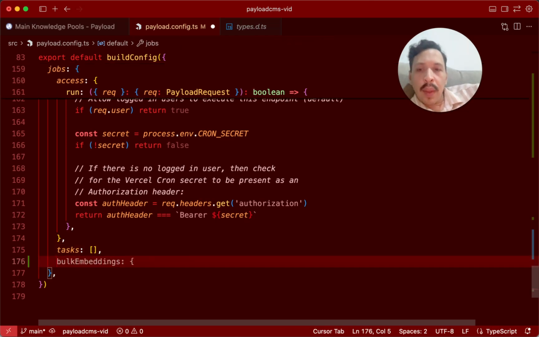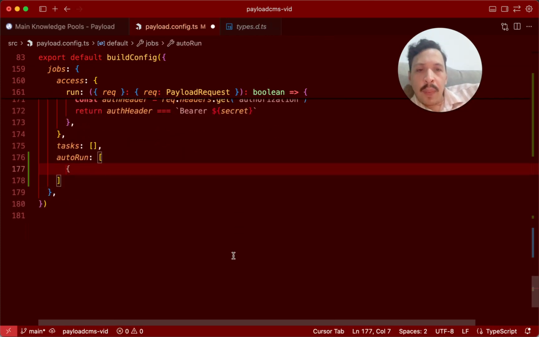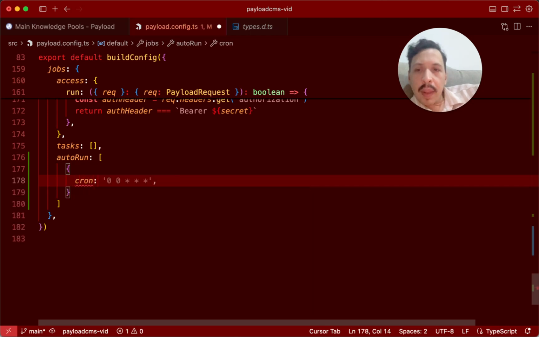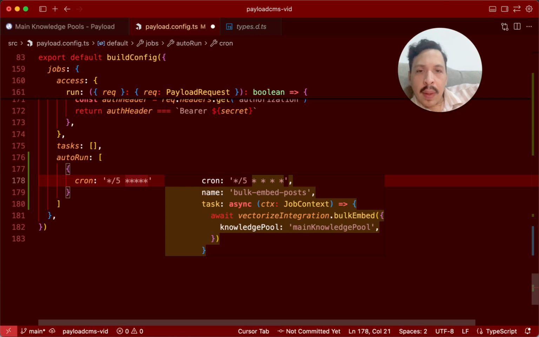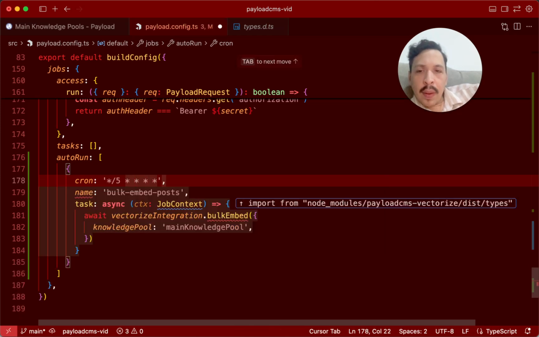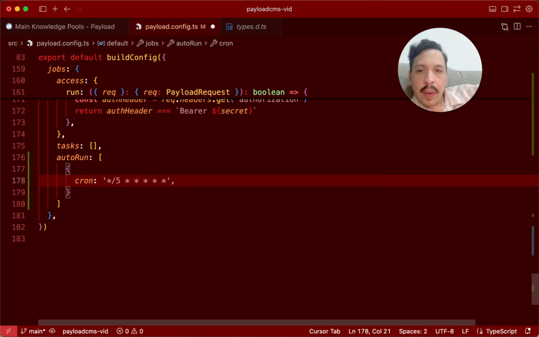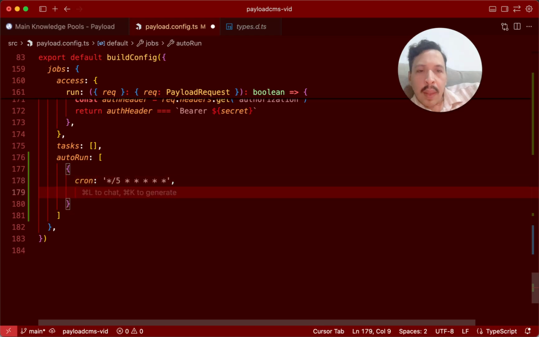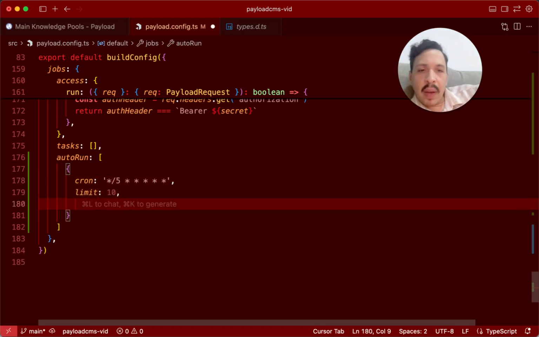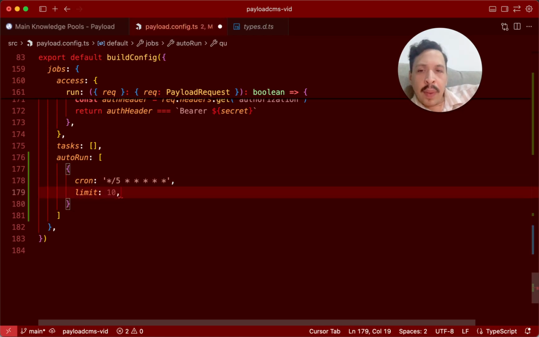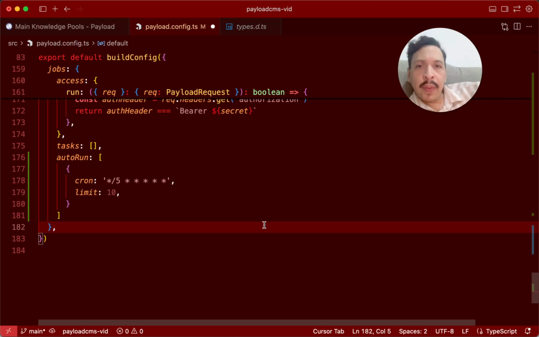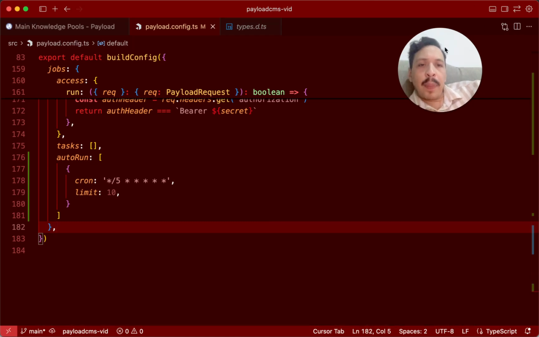So here, we'll add auto run. And we want it to be a cron job. And we want it to run every 5 seconds. Oops. Let's give it a limit. Just, let's say 10 at once. And actually, we don't actually have to give it the name because it's by default. With this setup, you now have real-time ingestions. This is great for new projects. Let's try.